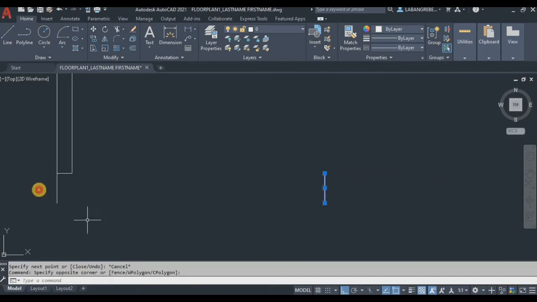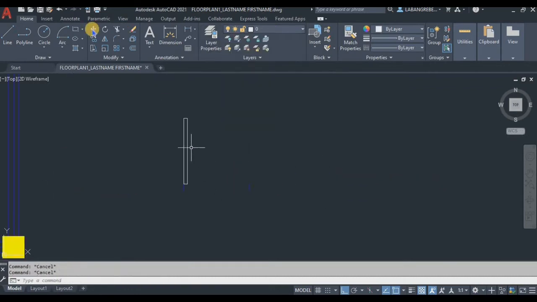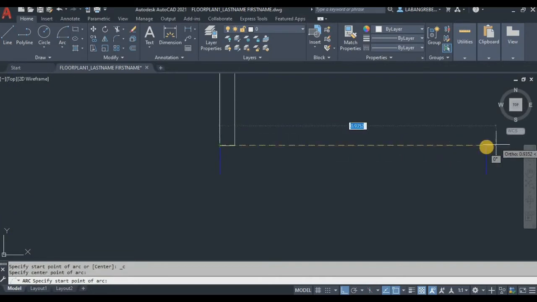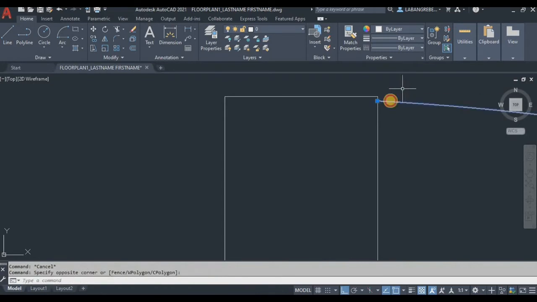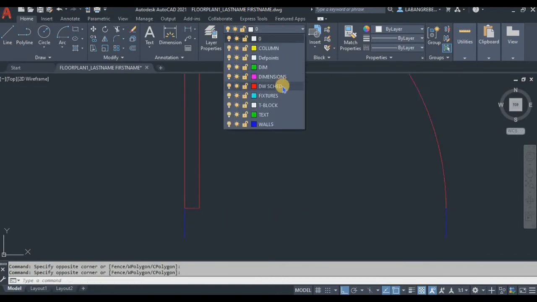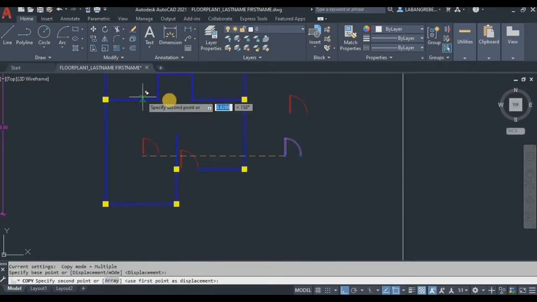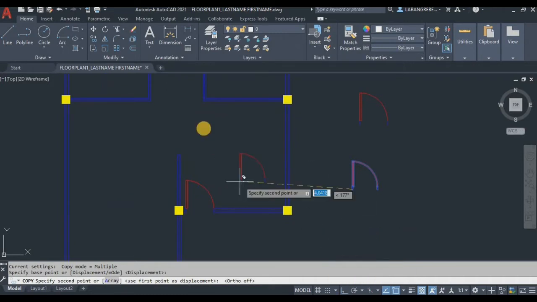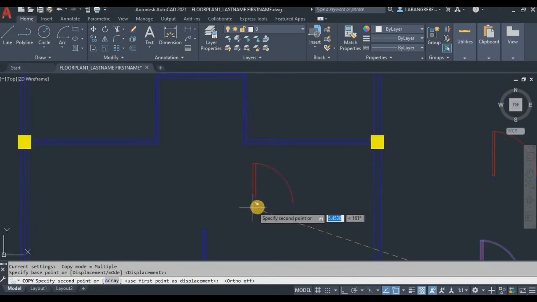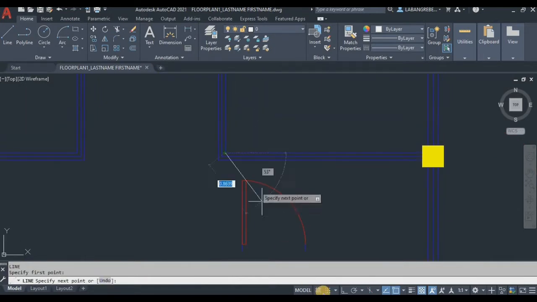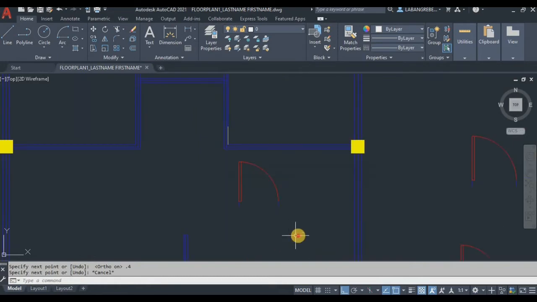First, let's apply the layer of walls, and then create the arc using the center, start, end. So from here, center, start, and then end. We can adjust this one and then apply the layer, the DW schedule. Then we're going to copy it first. I will turn off my ortho mode, and then we're going to create a line from here for about 0.4 for the position of our door 2.